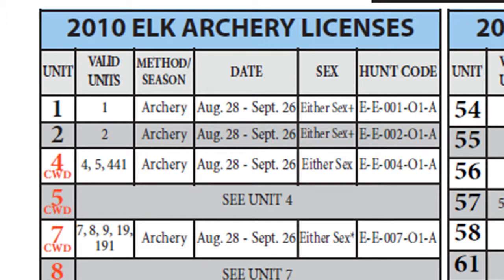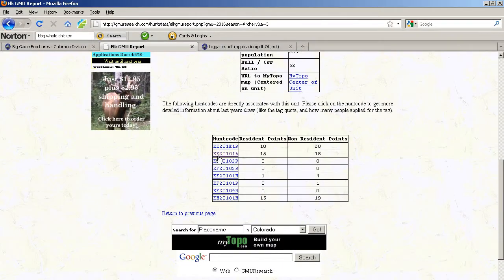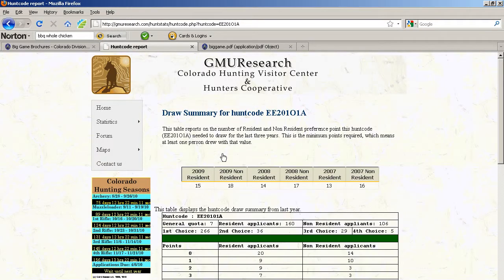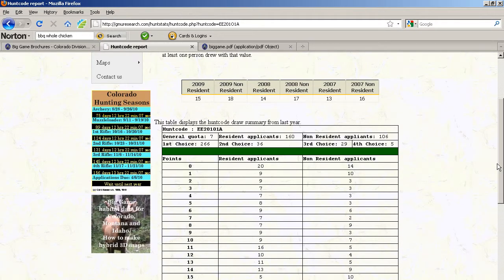So back to unit 201 archery, and click on that hunt code. Here you see the last 3 years of preference points for both resident and non-resident. You can kind of see the creep as it's going up. You can see the number of tags that were available in 2009. The 2010 information will be loaded sometime in December or January of this year. It'll be available by 2011.